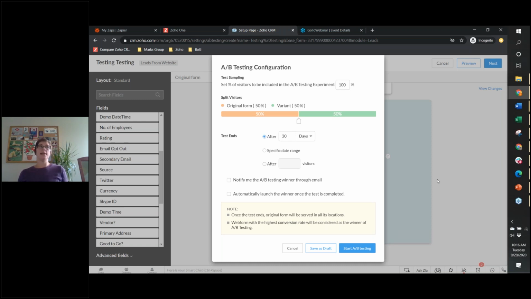What's going to happen after that is the system is going to track how many people are actually completely filling out and submitting the form. And whichever one has the higher score, so let's say 30% of people started but never finished this form, whereas 50% of people started and finished this form. So it's going to assign the winner based on that higher percentage, and you can choose to have that form automatically launched once it's been marked as the winner.